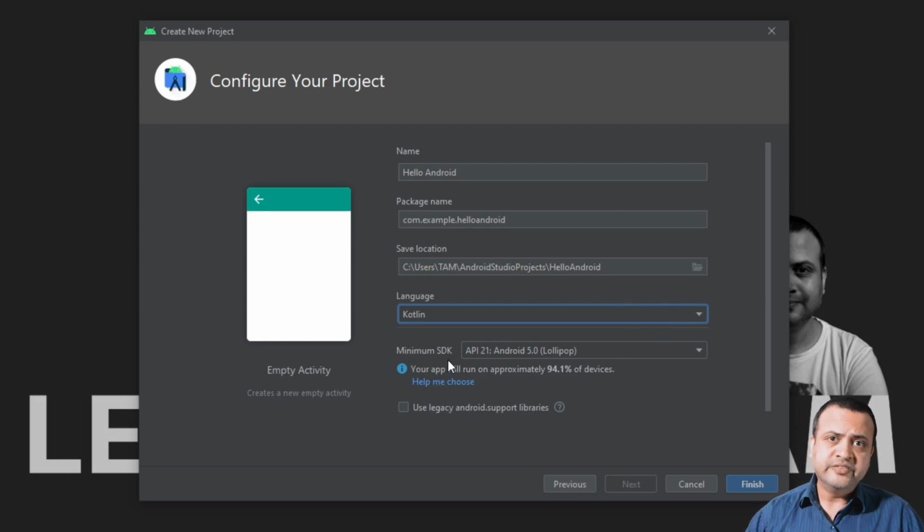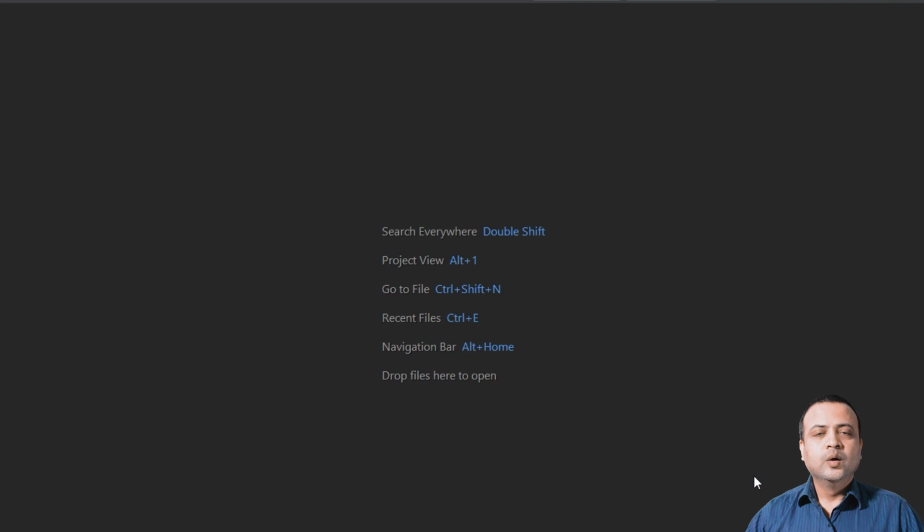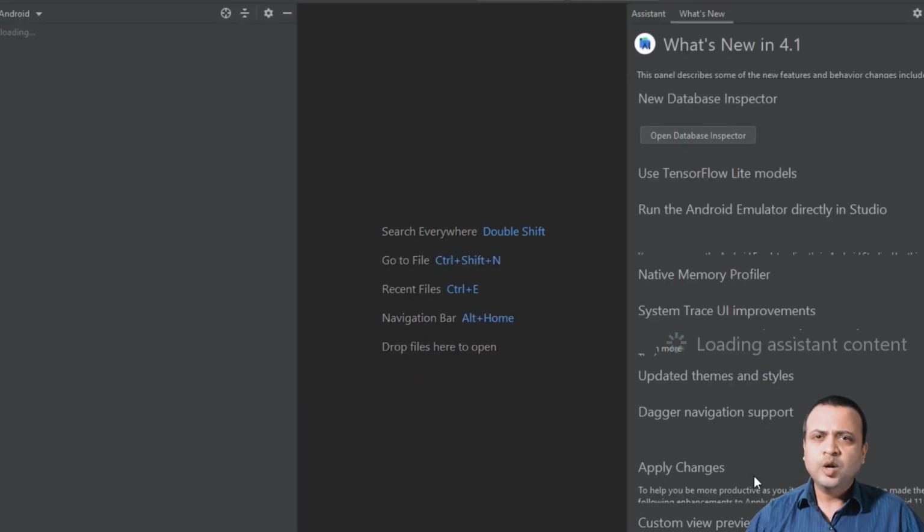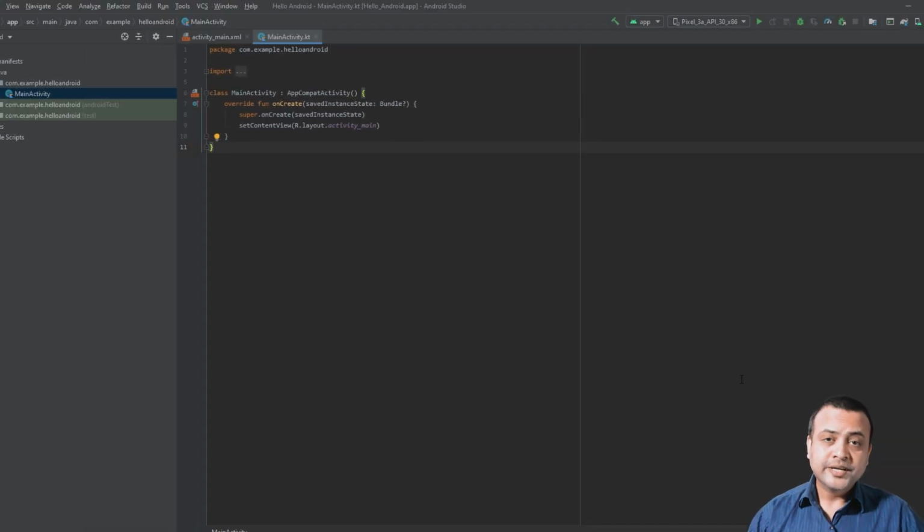Next up is Minimum SDK. The Minimum SDK option allows you to select the minimum API level that you wish to support with your application. If you don't understand what I mean by that, just select API level 21 and you'll be good to go. Now click on Finish. We'll have to wait a bit for our project to load because Android Studio takes a hell of a lot of time. Our project is now completely loaded.